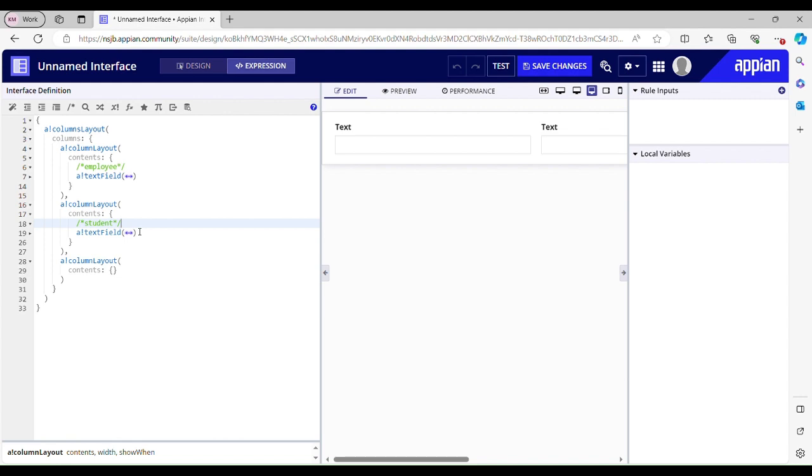And also to improve the performance of an interface, we shouldn't be querying the database over and over again. So use a local variable and try to query your database in an expression rule, and then call that expression rule in your interface. We should avoid querying the same table or same view over and over again.